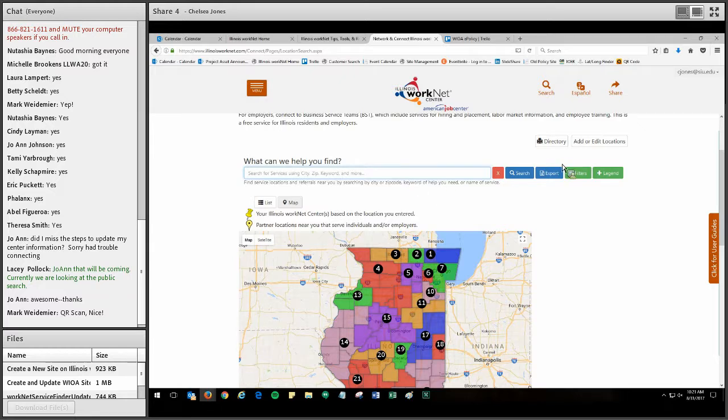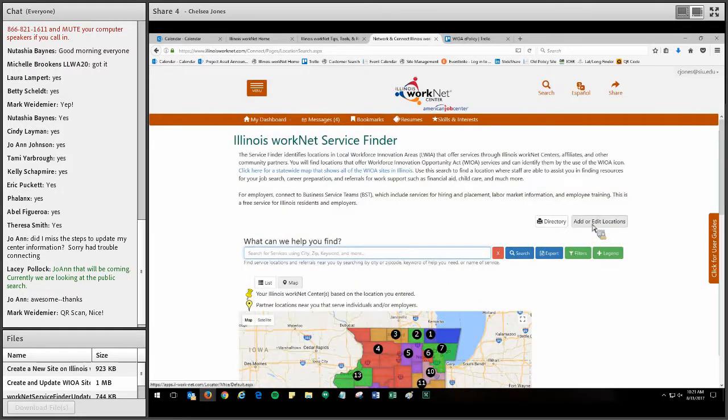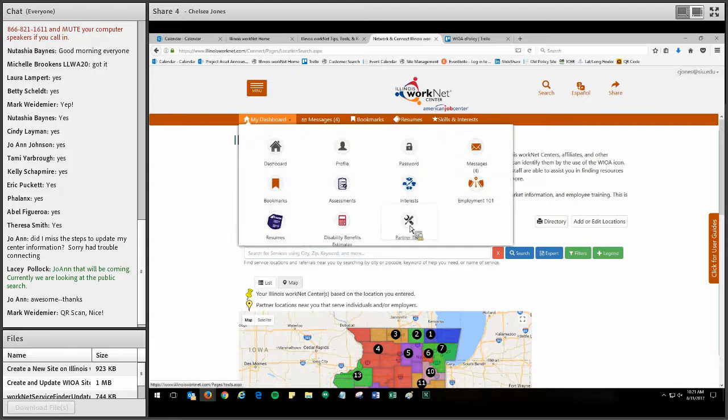So what I'm going to do is switch over to the management side. If you need to add your location to Illinois WorkNet Service Finder, or you need to update your location because you're already a partner, you can either click Add or Edit Locations right here on the Illinois WorkNet Service Finder page, or you can click My Dashboard and click on Partner Tools. So those are the two different ways you can access this.